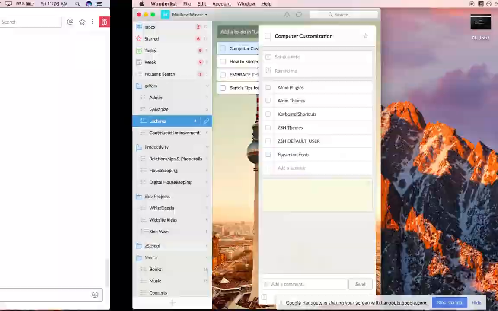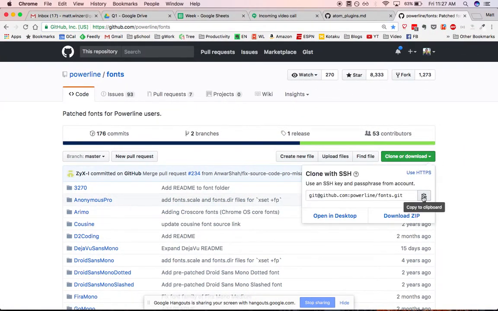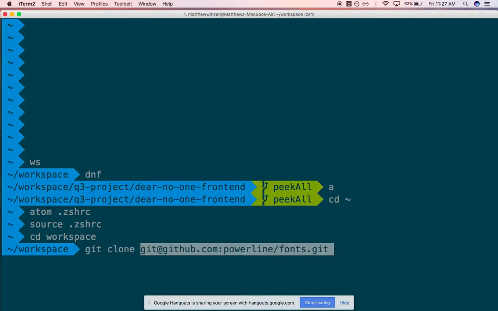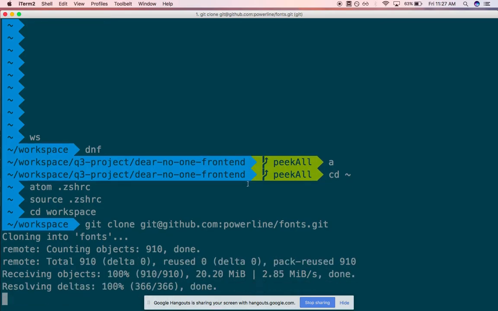Clone it, copy the link, and go over to your terminal. You can go to your workspace. It doesn't really matter where we clone it to. So you can clone it into your workspace. Can I just do it right after that, git clone? Yep.